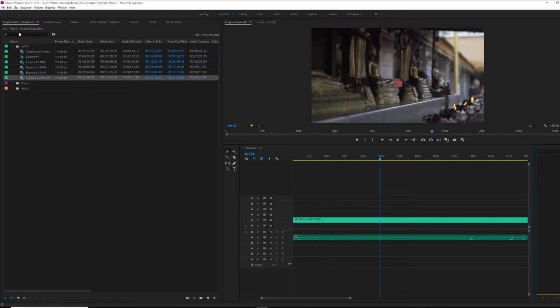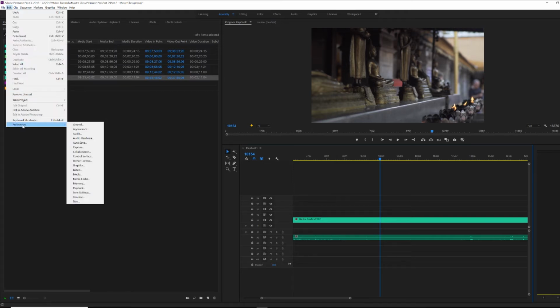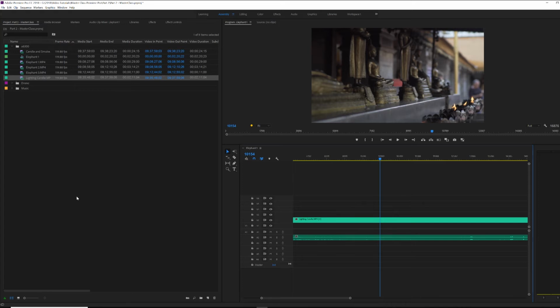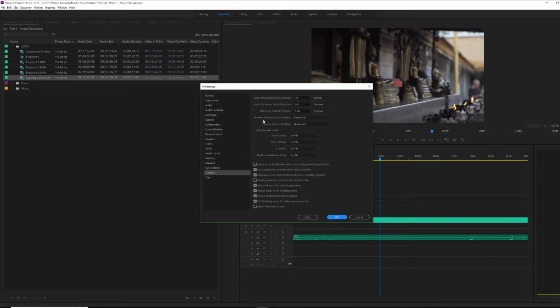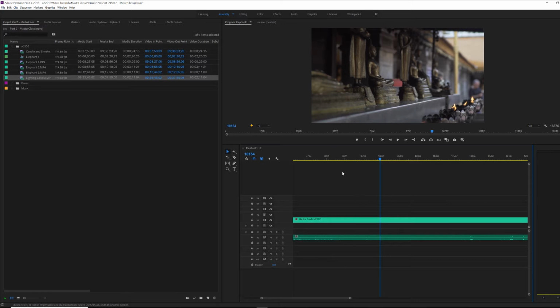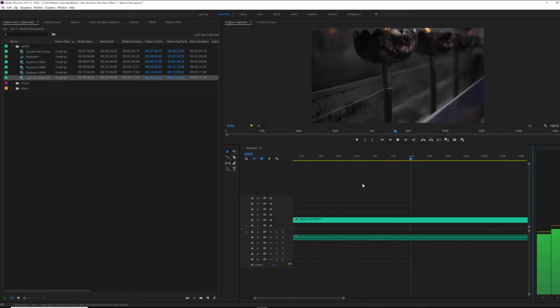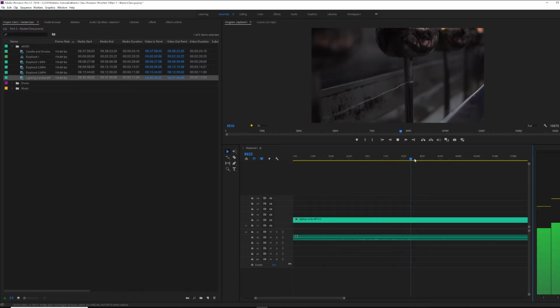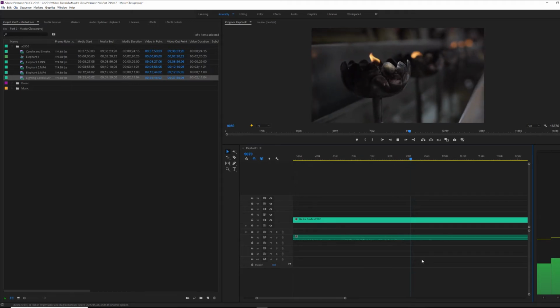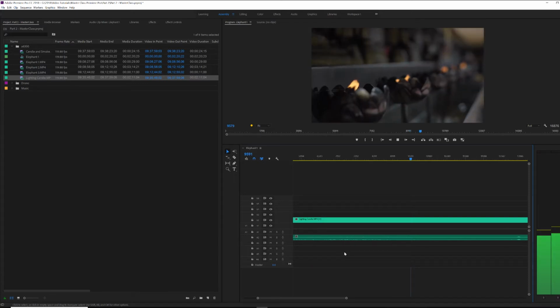So I recommend coming up into Edit, Preferences, going down into Timeline, and going over to Timeline, Playback, Auto Scrolling. And instead of Page Scroll, come down into Smooth Scroll and hit OK. Now what's going to happen is, you notice when I play my timeline, my playhead is going to stay in the center of my timeline, and I'm going to be able to see what's coming in front of my playhead and what's coming behind my playhead.